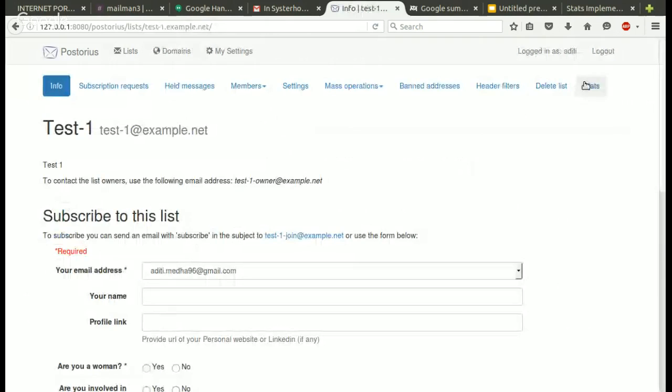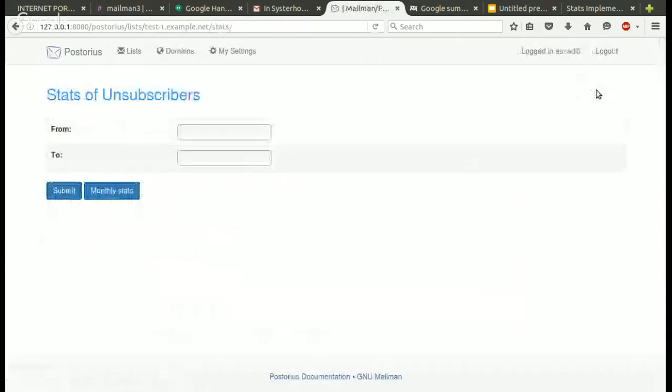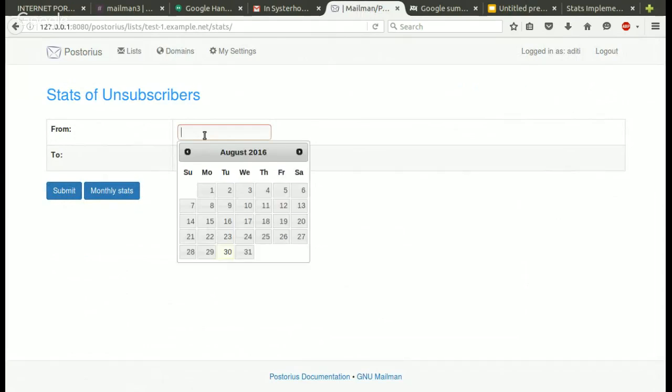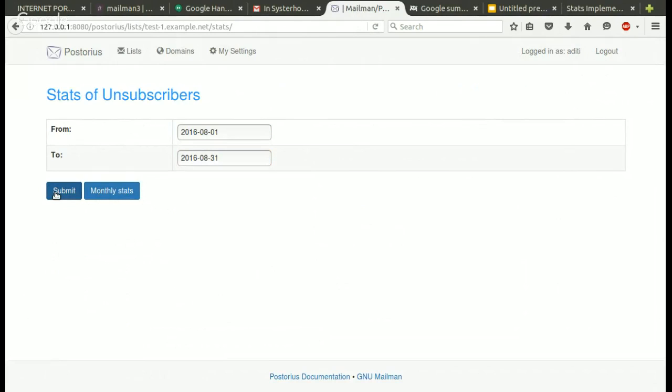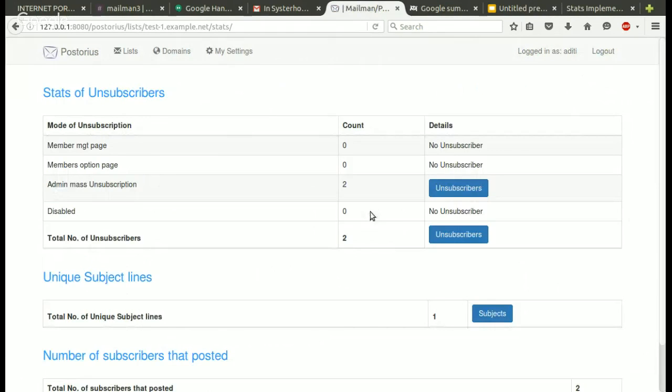See, I have provided a stats button on the top right corner of the page. This takes us to this form. I created this form which takes the start date and end date as input. So when I submit this, I get the stats of all the unsubscribers and different things.